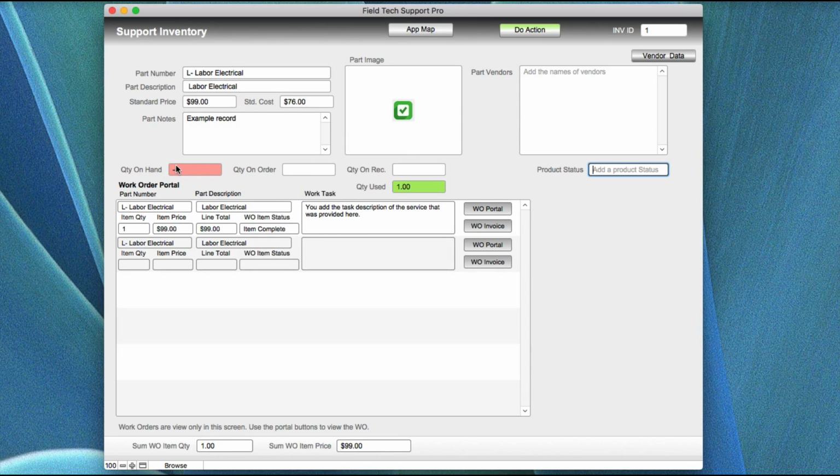You're not ordering labor. And I want to point out that in this case, the quantity received and ordered will not be in there, and you'll always have a minus in here. So I wouldn't worry too much if you see a minus in there for quantity on hand for labor. It's not something that is actually used that way. And in this particular case, if you are doing a work order and the work order used one, it'll show you a quantity of one is used. And you'll see it down here. It says sum of work order items.